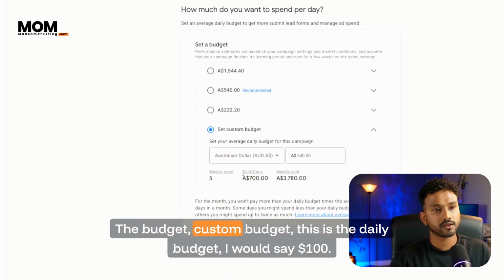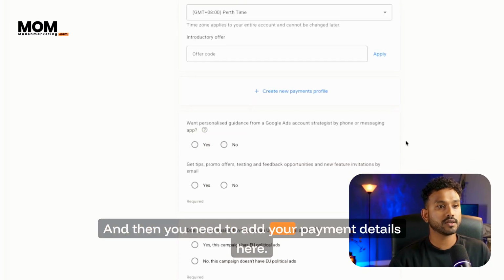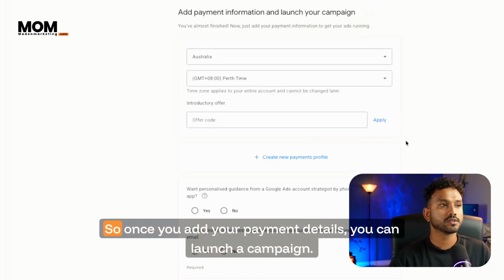The budget, custom budget, this is the daily budget. I would say $100. Next. And then you need to add your payment details here. So once you add your payment details, you can launch a campaign.